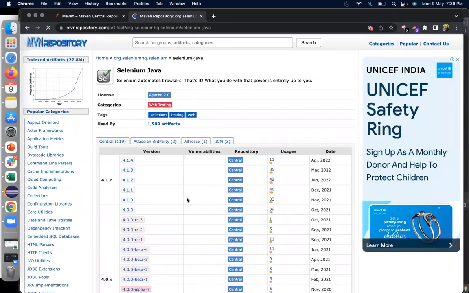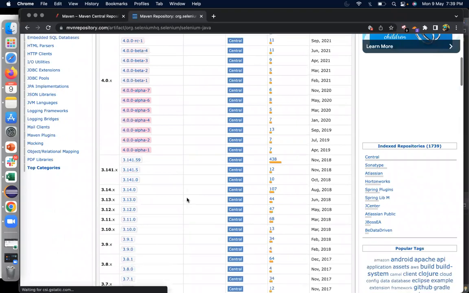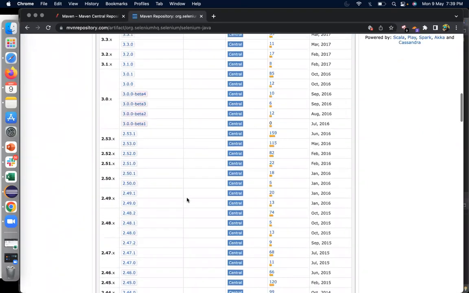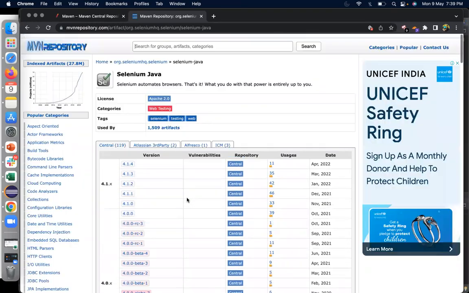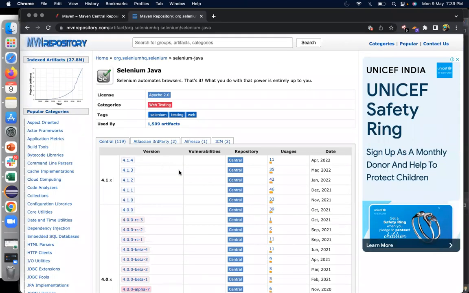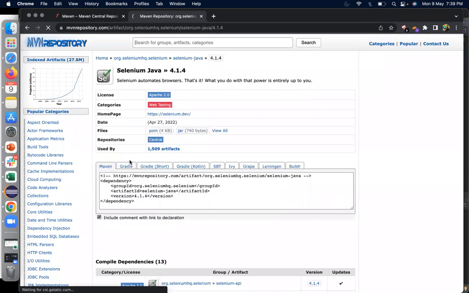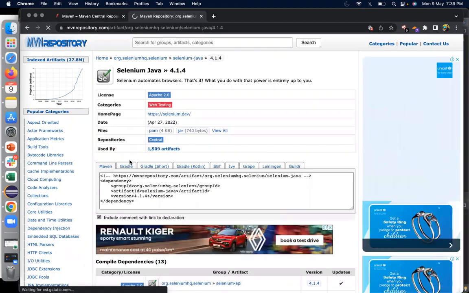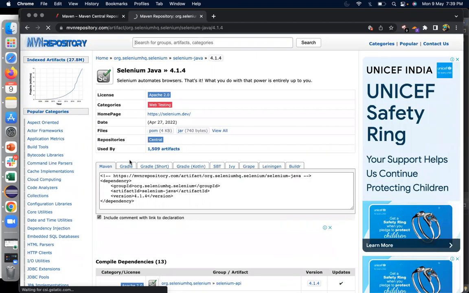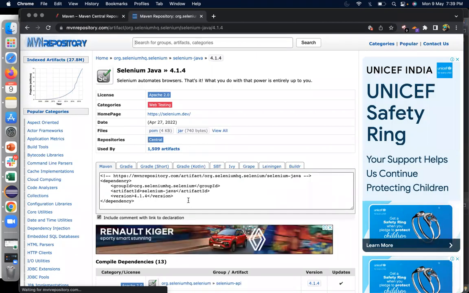Here it's showing all the versions available from the past five, six years or so. I'm interested in the very latest version, maybe 4.1.4. If I click this, it takes me to this page. As I told you earlier, Selenium Java requires around 20 to 30 Java files. I can't manually go and download all the Java files of the same version and add them to my project. So the process is very simple here.